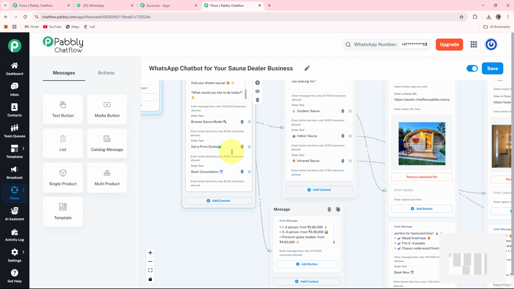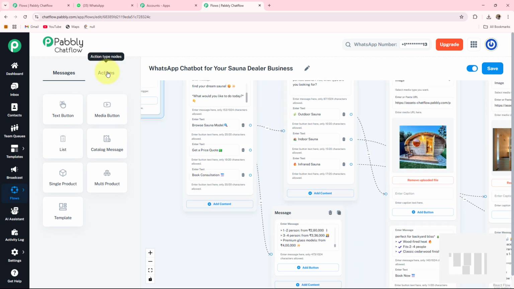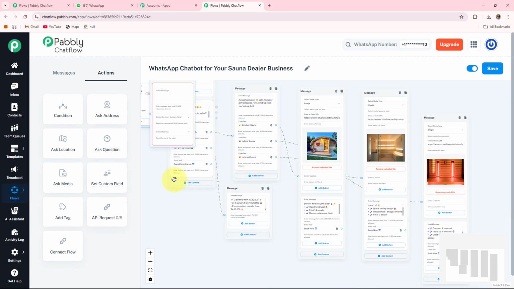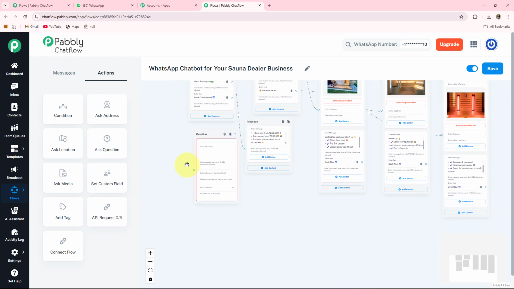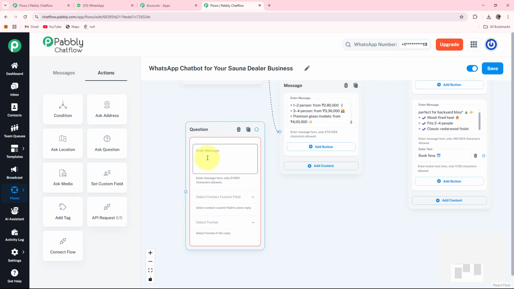Now the third one is the book consultation. If my customer wants to book a consultation in my sauna dealer business, then they will click on this button. So my bot will respond to them. For this, I am clicking on this action option and take a button as ask a question. It will provide me one question box. I'll drag this box here and write a question for my customer that please provide your full name.